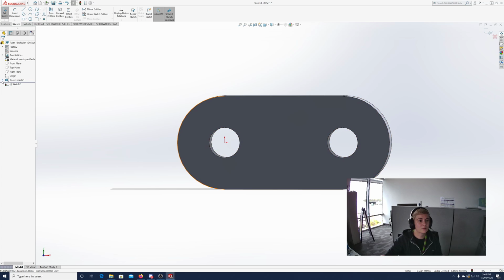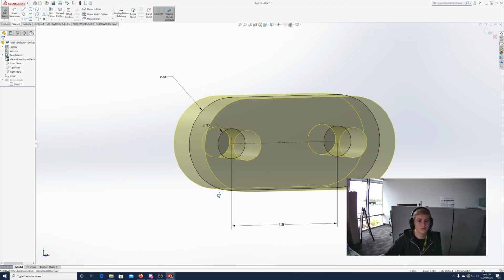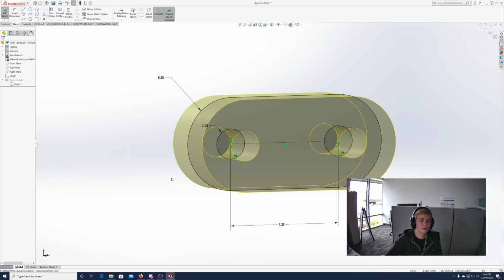Let's go back into sketch 1 real quick. So you should be able to just click that edge and it'll give you a radius for it. Is it not letting you click the edge of the slot, or what's going on?